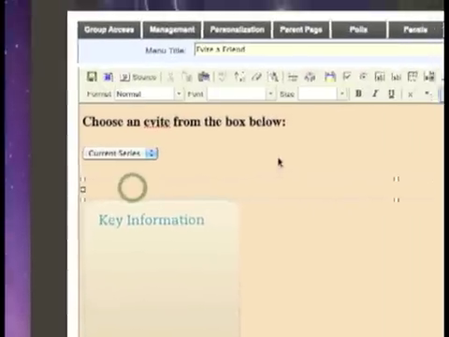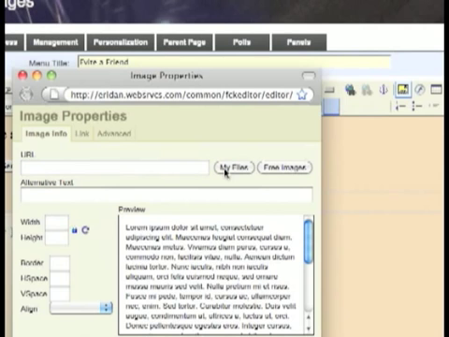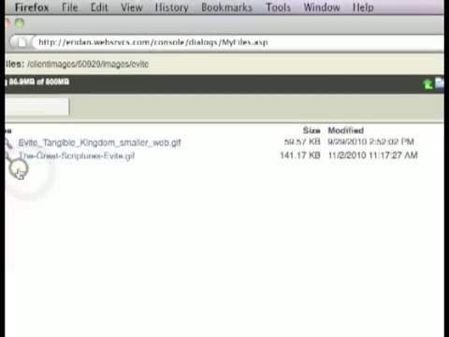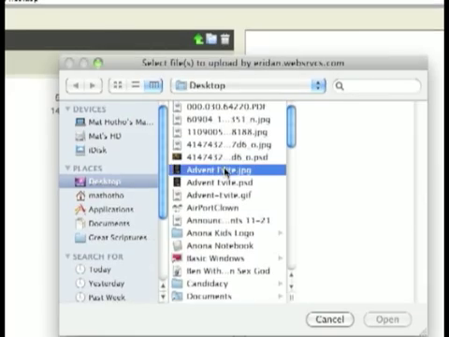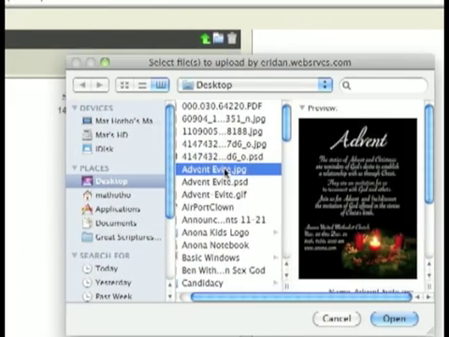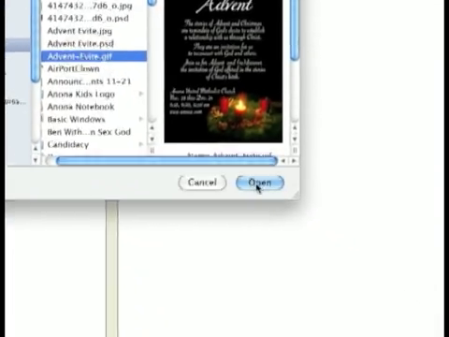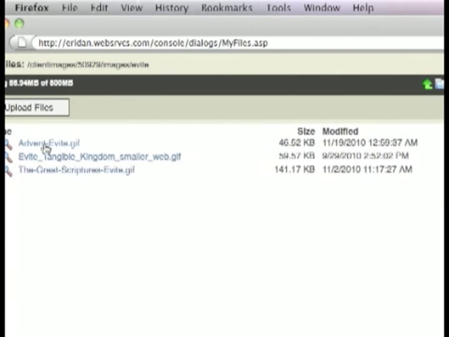So in this box right here, we're going to add an image, and we're going to add our GIF file that our graphic designer gave us. So we're going to go to My Files, Images, Evite. We're going to upload our Advent Evite, but not this one. This one won't work. We're going to have to find our advent-evite.gif. That's the one we want. Open. There we go, and here it is.